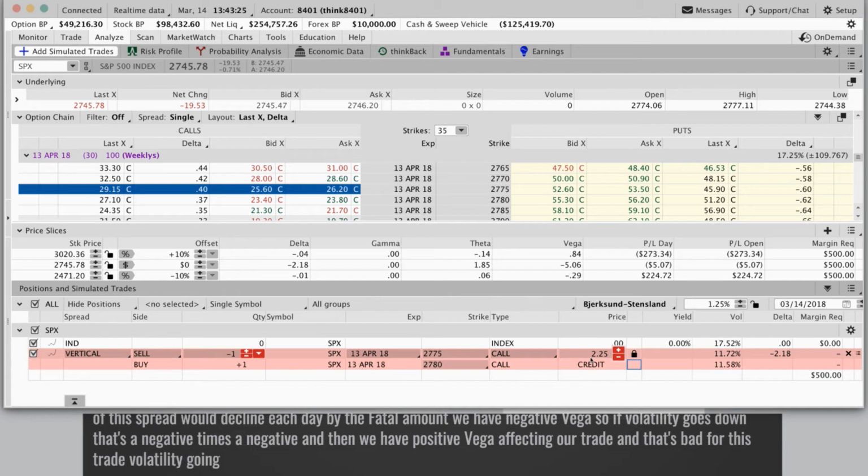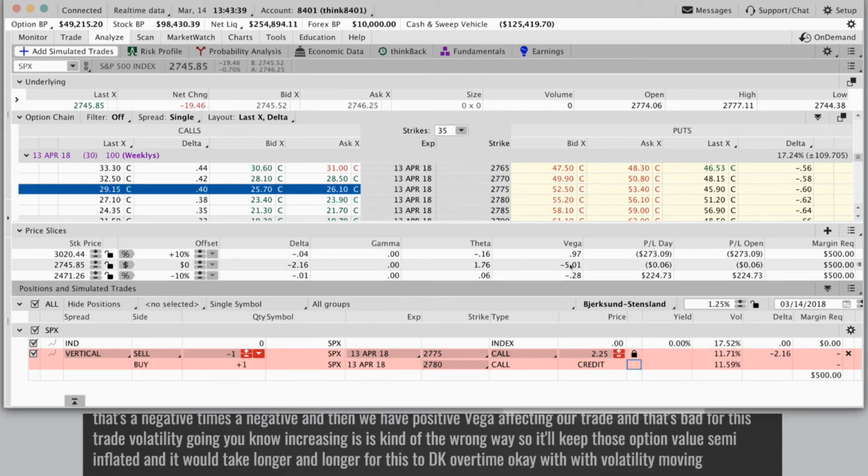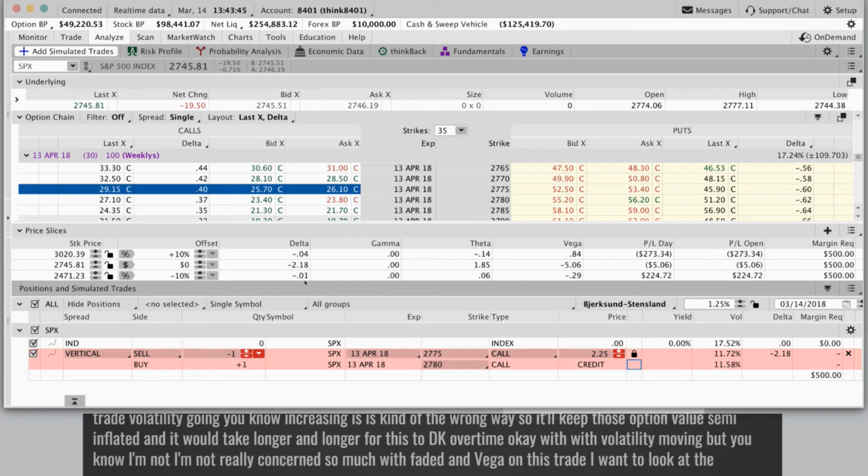Volatility increasing is kind of the wrong way. It'll keep those option values semi-inflated, and it would take longer and longer for this to decay over time, okay, with volatility moving. But I'm not really concerned so much with theta and vega on this trade. I want to look at the delta.